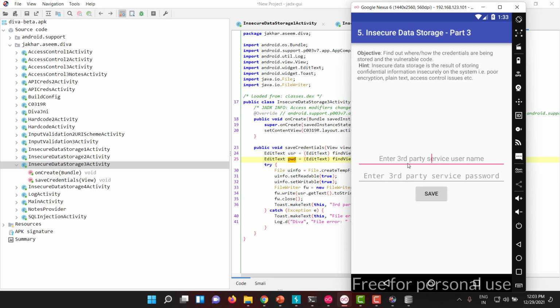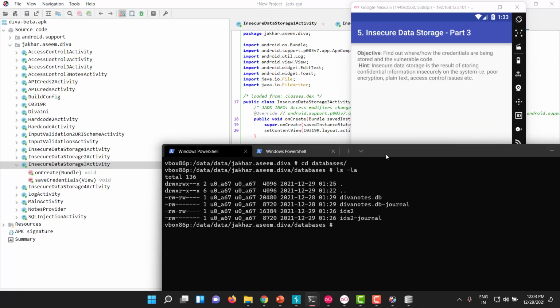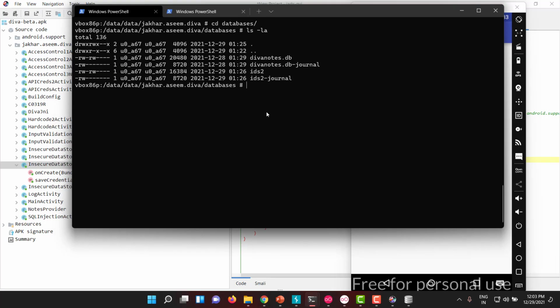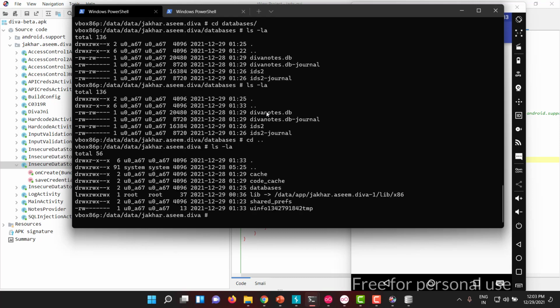So now let me put something like Rocky123 and the password is, I don't know. Okay, so save it. So now let us find this temporary file, where it is. Right. So here in a database, you will never get any temporary files. So go back and see the file system again, and you have a cache. Okay, and you can see one new file is generated. Something called uinfo12345. So might be this file has the data. Let me check it.